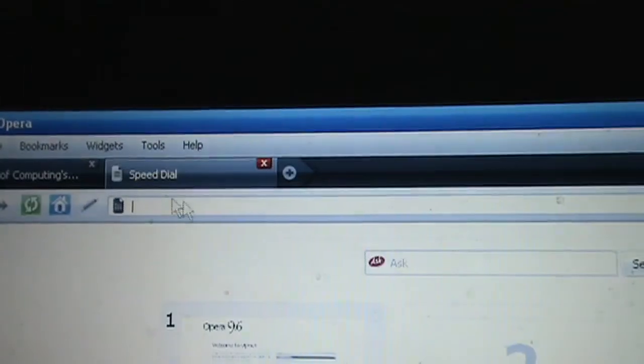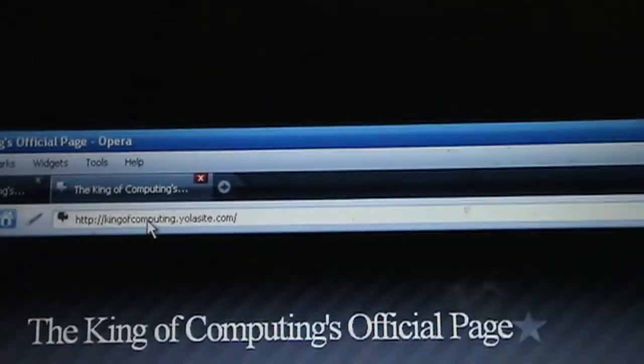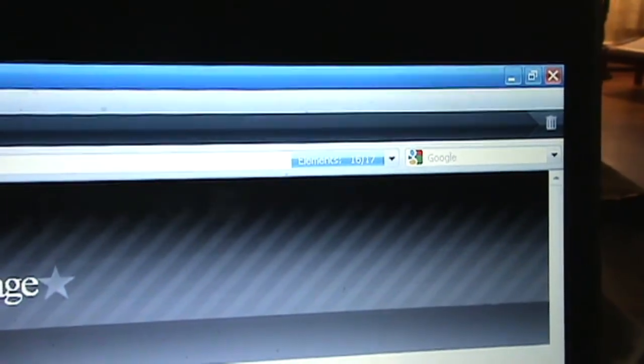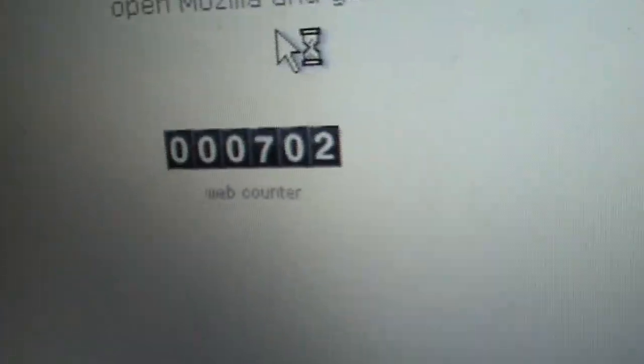you open a new tab, you go to the site, and you do the exact same thing. Now I have 2 of them doing the exact same thing, reloading the page every 5 seconds. So what is that doing for me? Well, that's upping my views. Look, I'm already at 702. What was I at?